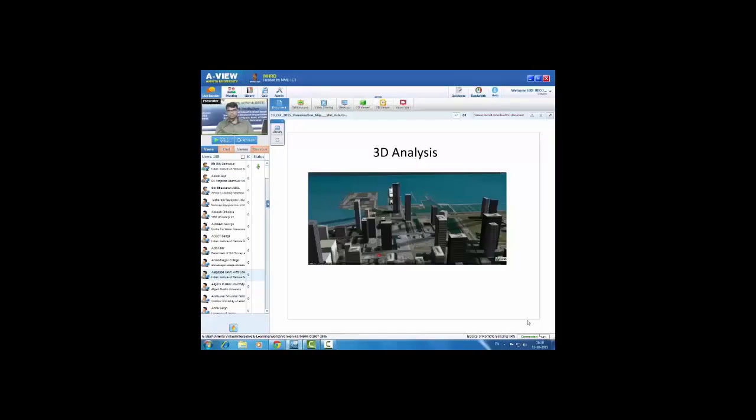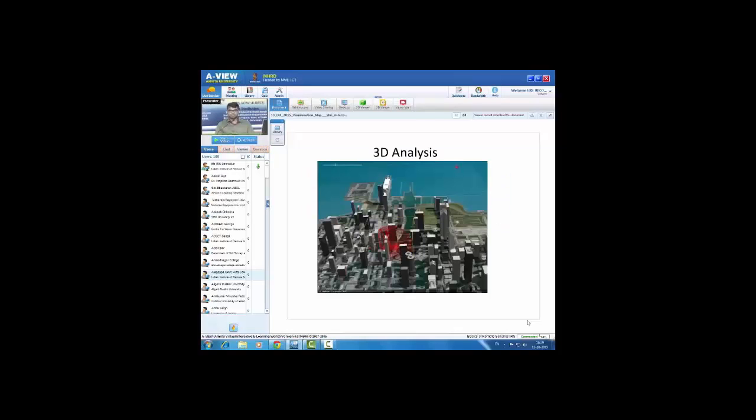This is the shadow analysis. Depending upon the time of day, the length of the shadows can be shown. So this again gives an example where 3D analysis can be useful for shadow analysis.